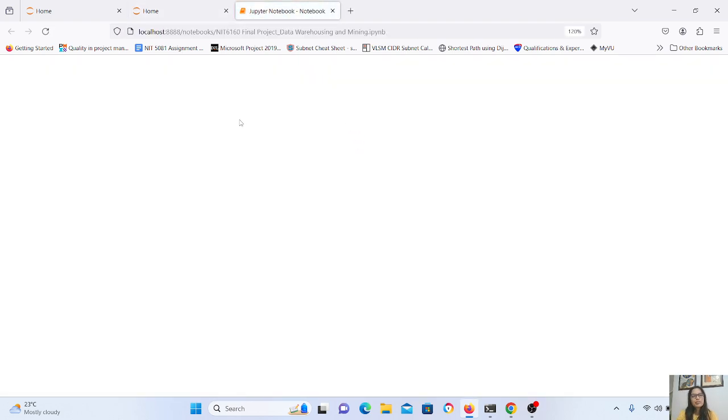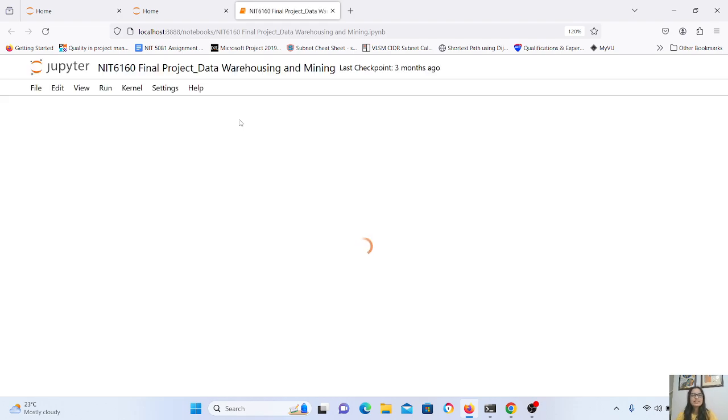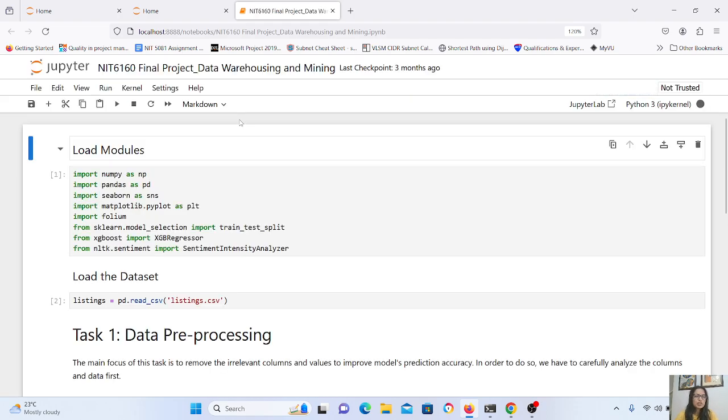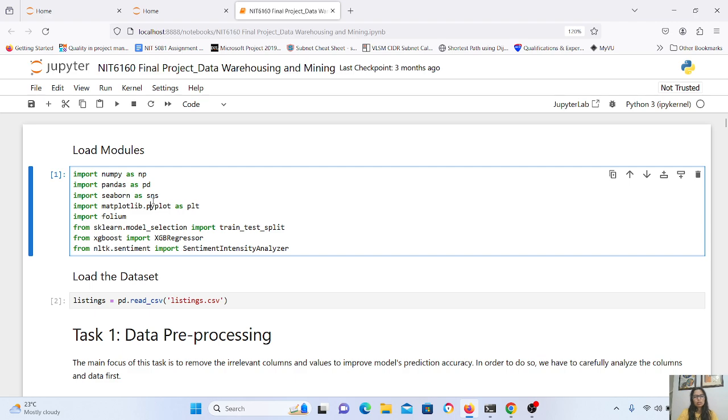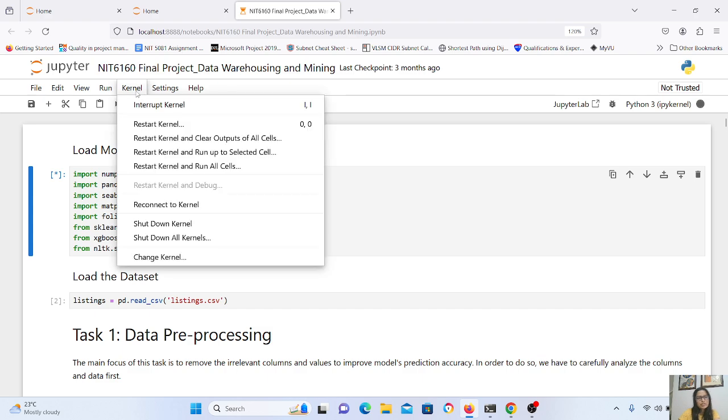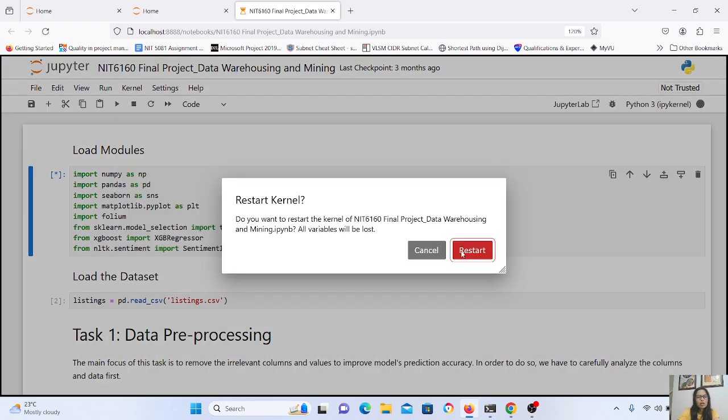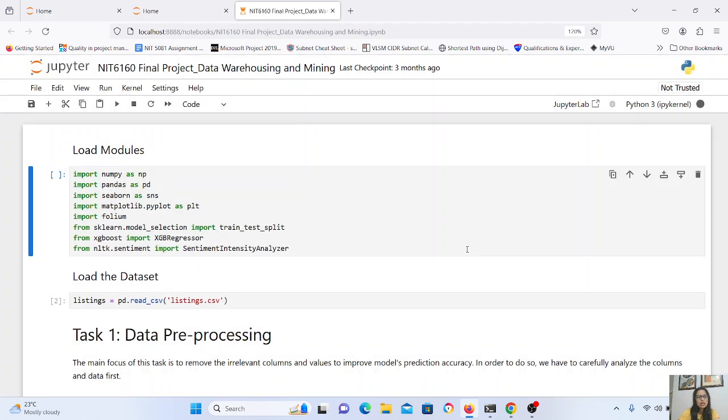First of all, we're going to load all the necessary modules, which are NumPy, Pandas, Seaborn, Matplotlib, Folium. All these modules we are going to use in our data assignments. So I'm going to run that step. First of all, I'm going to restart and clear all inputs. Restart. All right. So I'm going to run that cell.